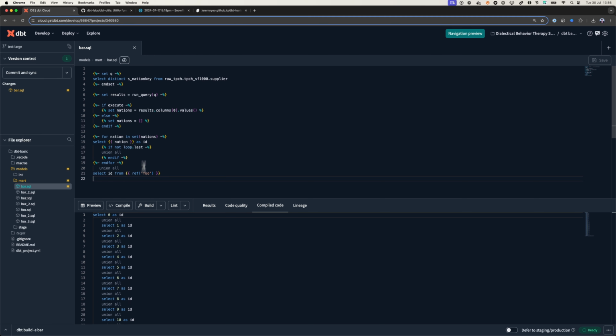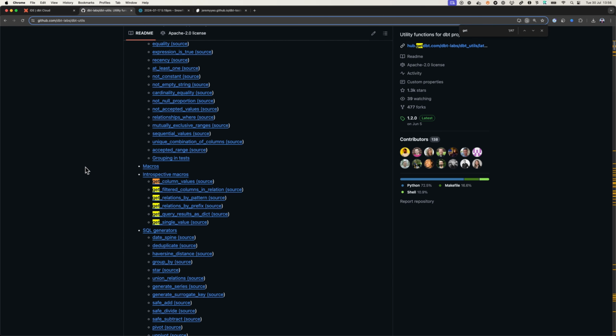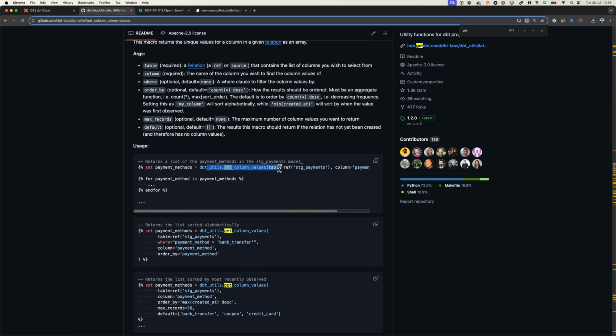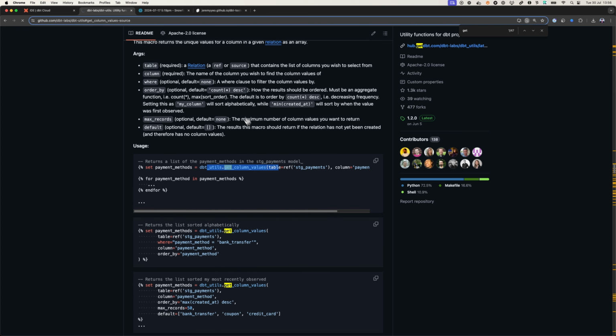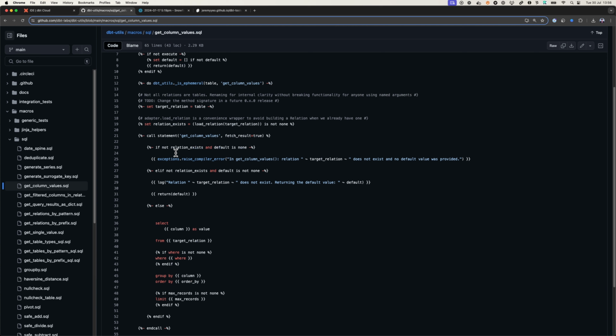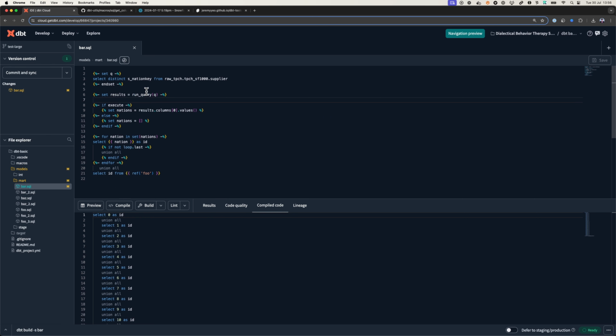Now, something to call out is it doesn't only happen with run query. Some users, I know, use dbt utils, and they use something like get column values. Get column values is essentially the same thing, and so is load results. These are all wrappers of the same thing. Essentially, they're going to go to the database, retrieve lots of rows, and you're going to run out of memory.